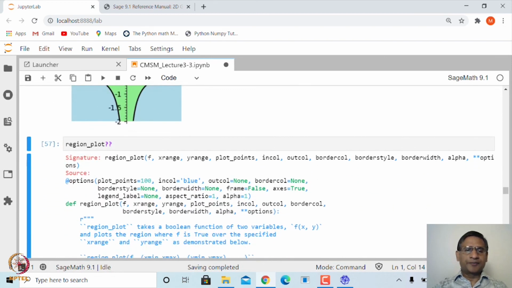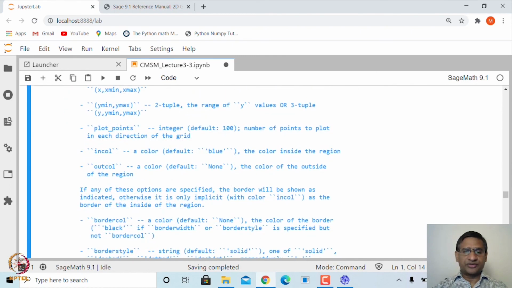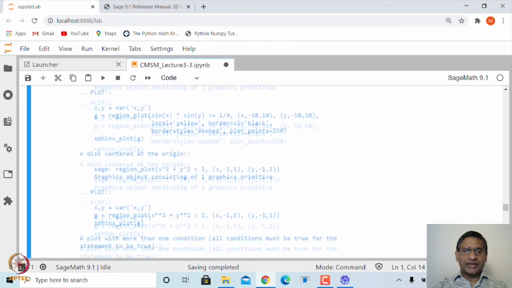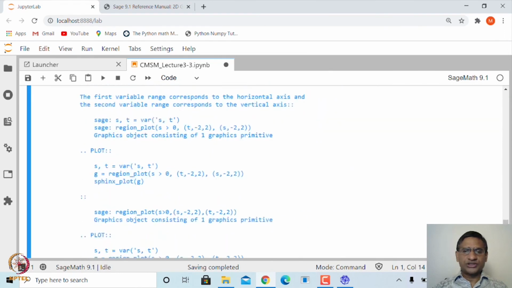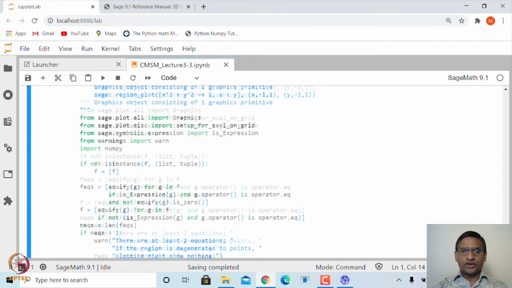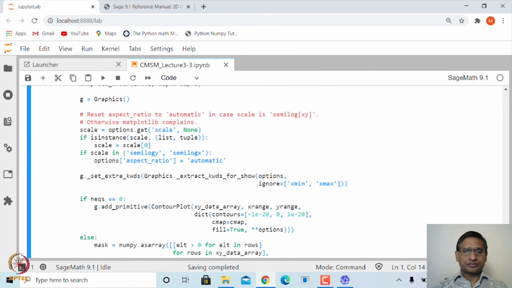Okay. And so, there are many other options inside this: aspect ratio, frame. If you want a frame, by default frame is false. If you want to plot this inside a frame, you can mention that, the legend color, and this is how the function is defined, region plot. This is some documentation. This is what you get when you give question mark, and at the end it will also tell you how this function is defined. Yeah. So, that is the body of the function. Okay. So, right, correct.